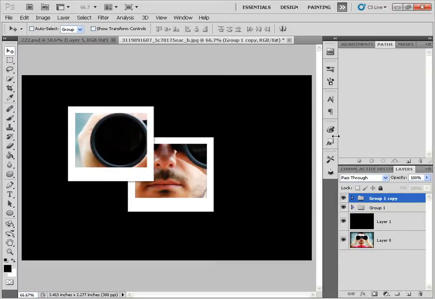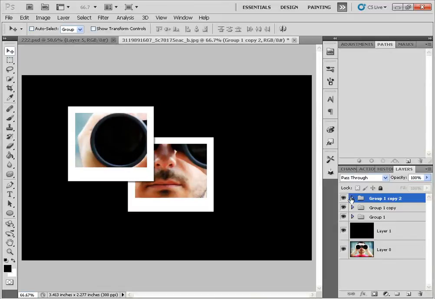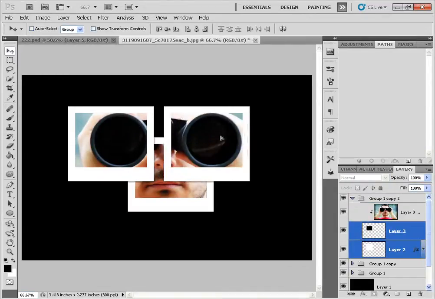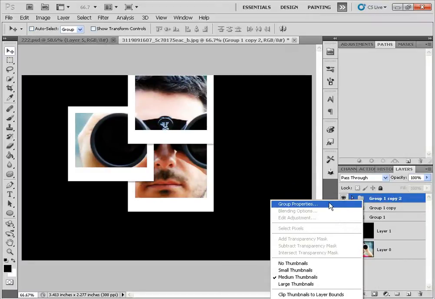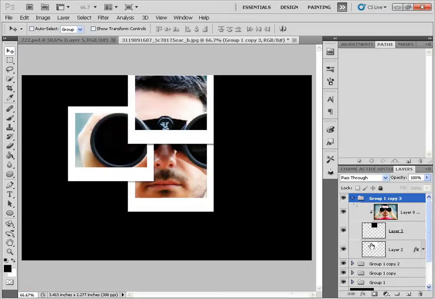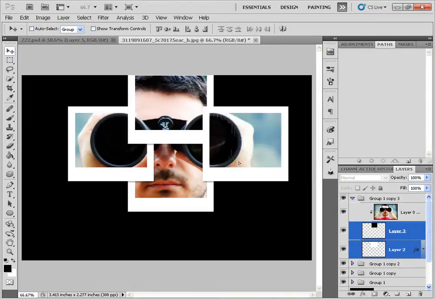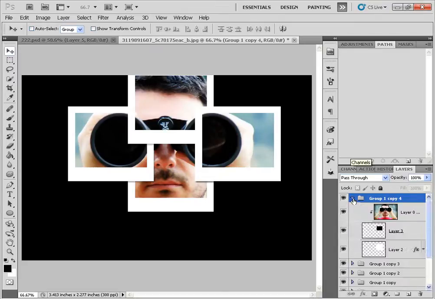So I'm going to go ahead and duplicate the group once more. Click OK, and I'm going to open this one up, highlight the two layers, and make sure that V is selected for the Move tool, and just move them. That's why we move this one over here on top, and we'll repeat the process a few times. Duplicate group, OK, and we'll move this one over here, and duplicate group once again.